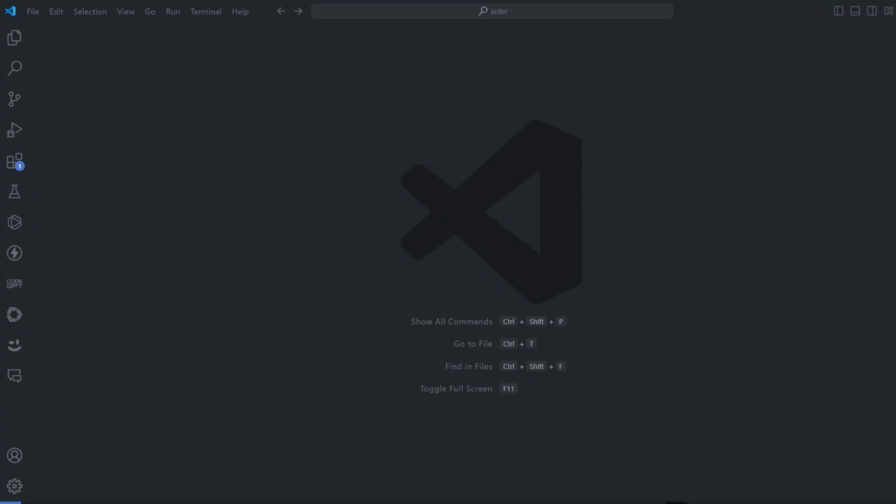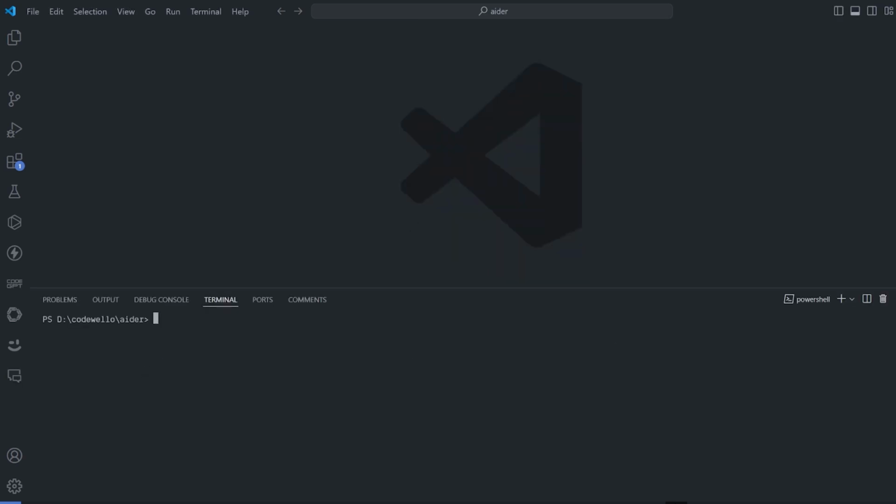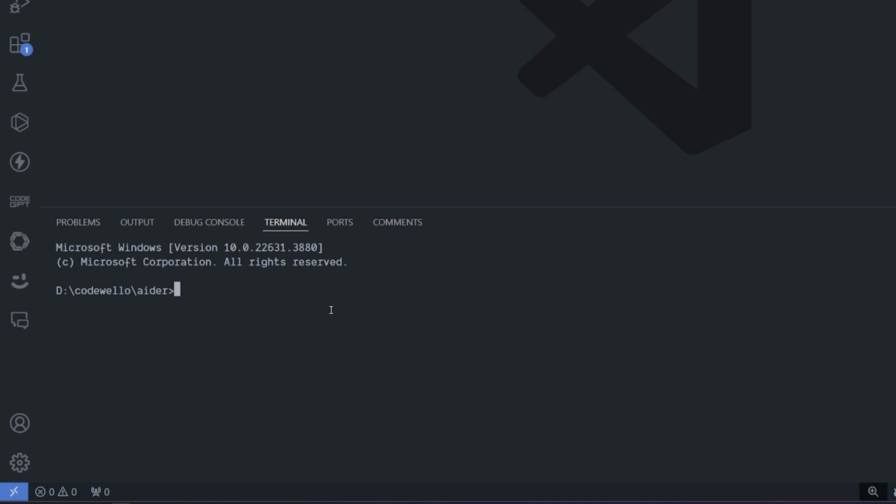Next step is setting up the environment that will run Aider. In any empty folder that you have, open Visual Studio Code and then open the terminal. What we need to create is a simple Python environment to install all the stuff needed to run Aider. Just write python -m venv and the name of the environment. I will name mine Aider AI and hit run.